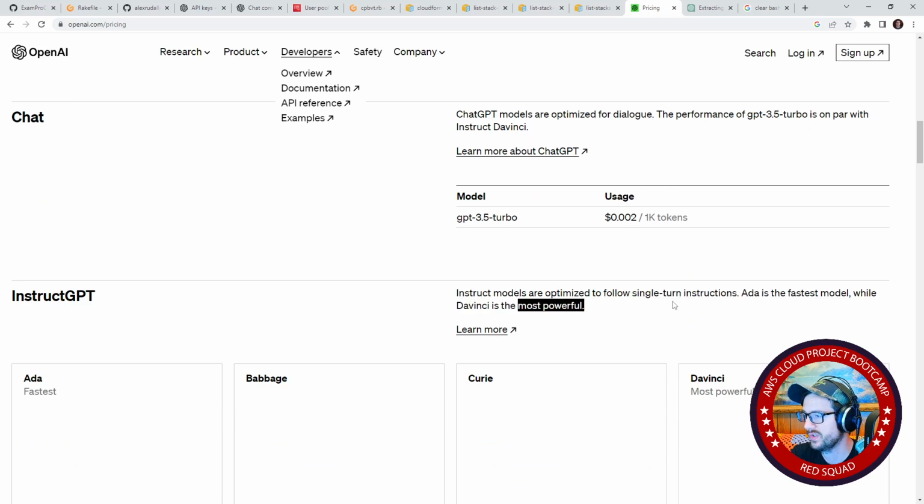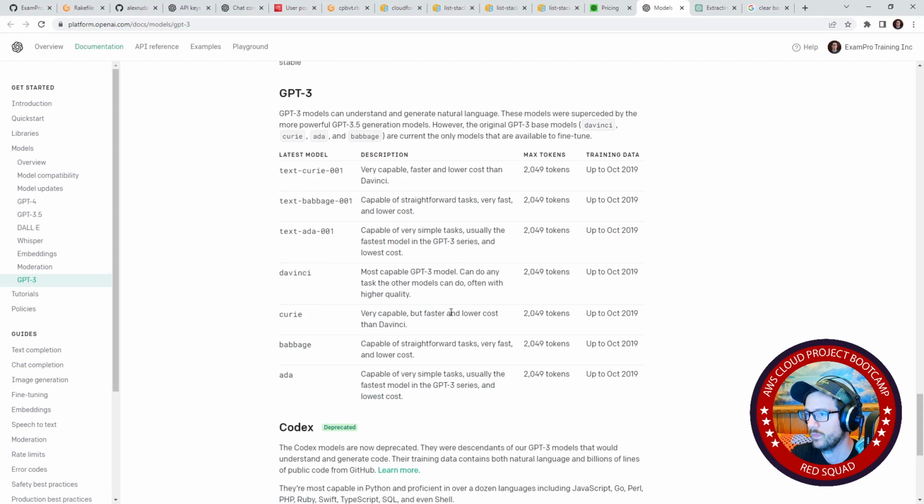Instruct models are optimized to follow single turn instructions. Ada is the fastest model, while DaVinci's... Okay, let's read about these things. Models can understand and generate natural language. These models were succeeded by GPT 3.5. However, these models are currently the only models that are available to fine-tune. So what? I want to know which is capable of faster, lower cost than DaVinci. Great, but I want it to return the value.